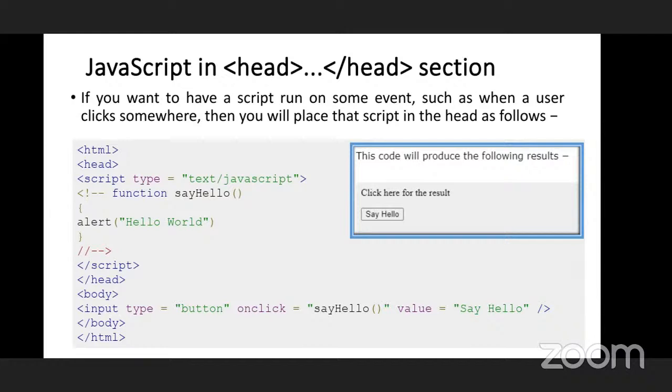Within the body part, we are writing input type equals button, onclick sayHello. This is actually high level code. You need to know more and more topics to understand this code, but anyway, just go through the outline. Value equals sayHello, nothing but we are creating one button. Input type equals button means that code is used to create the button. Onclick equals sayHello means when you click on that, the sayHello function will be executed.